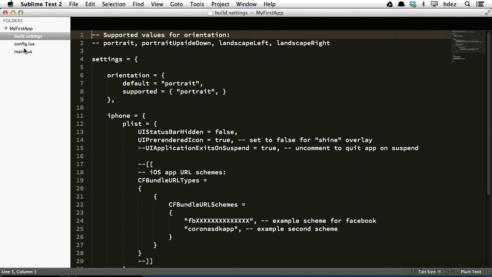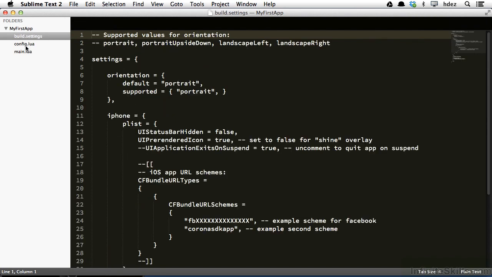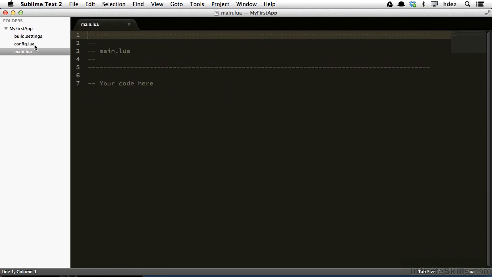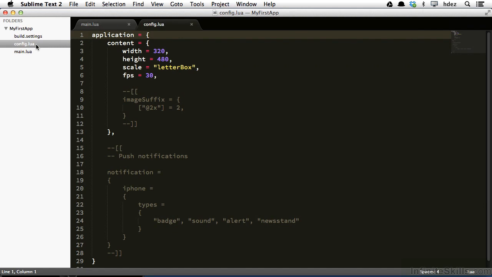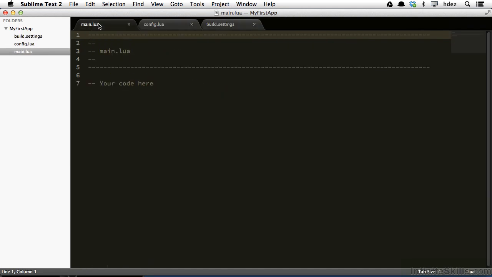So I can select each of these files, and it will bring those files to the fore. But if I double-click them, it'll create a tab at the top. So now I have a tab for each of these. Most of the time we're going to be working within main.lua.